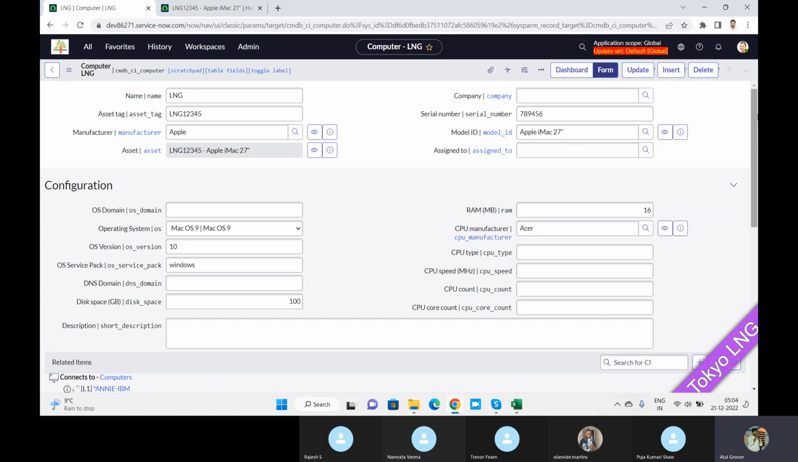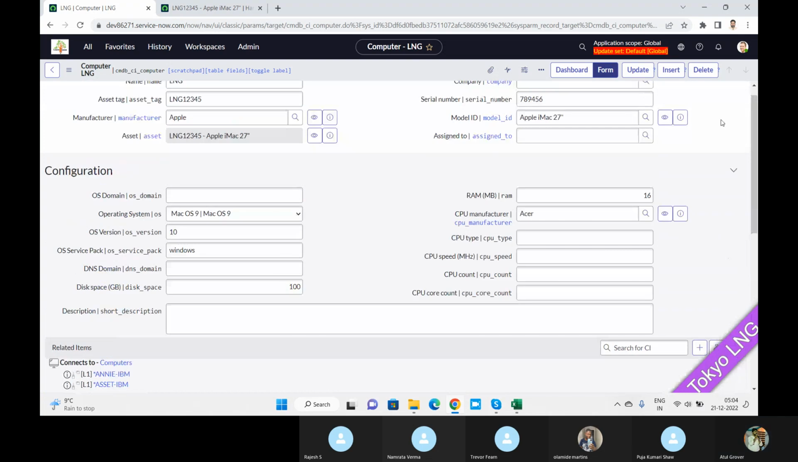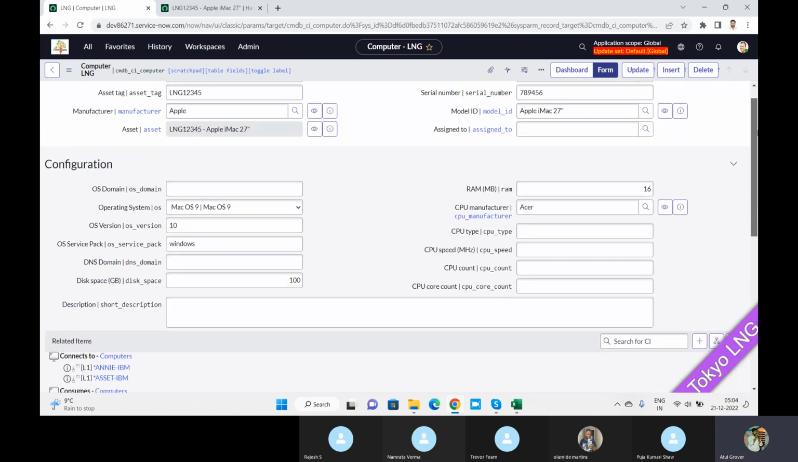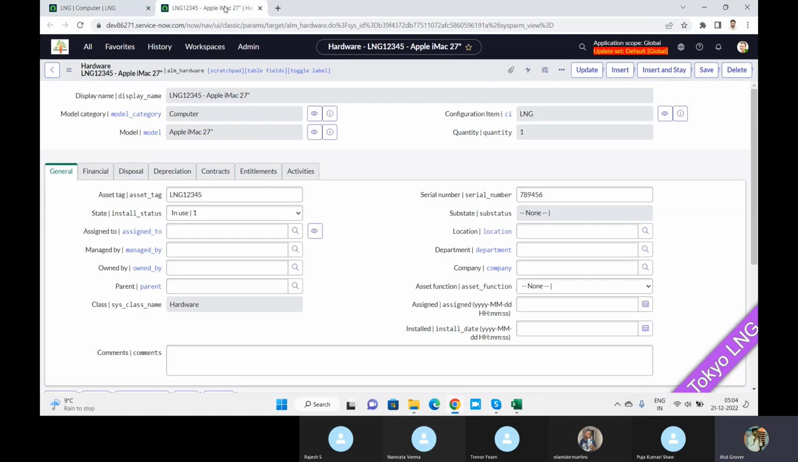Like on this form, there's nothing related to money. There's nothing about how much you paid for this computer. But if you go to the asset form, which is coming from the ALM table, this is the ALM table for assets, ALM hardware.